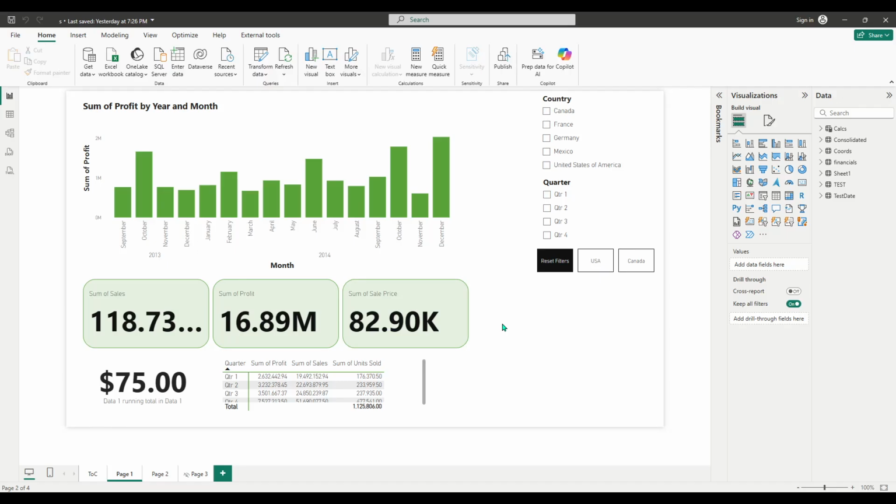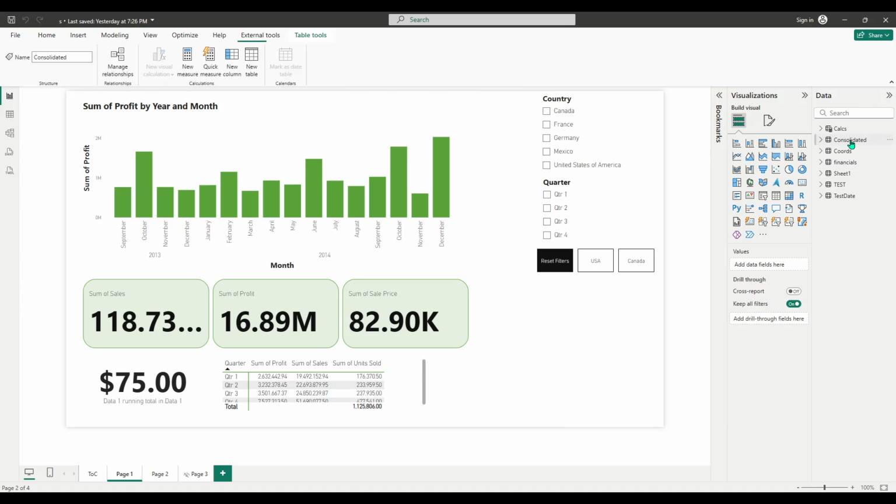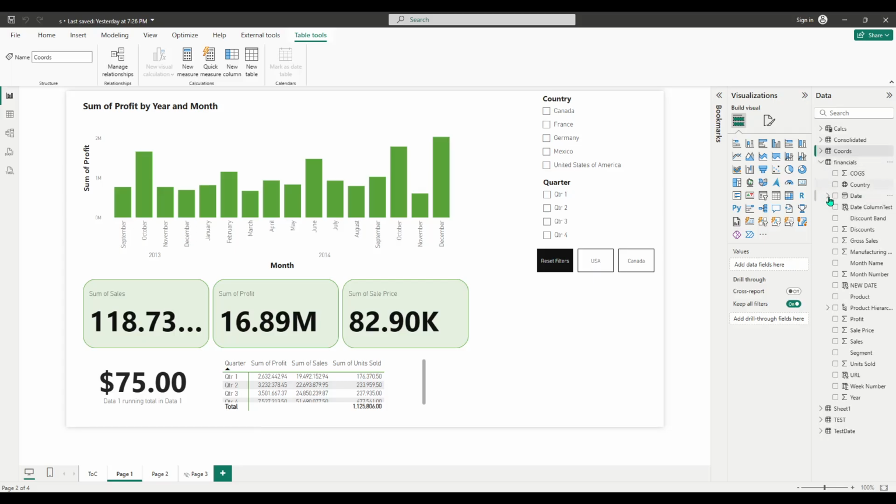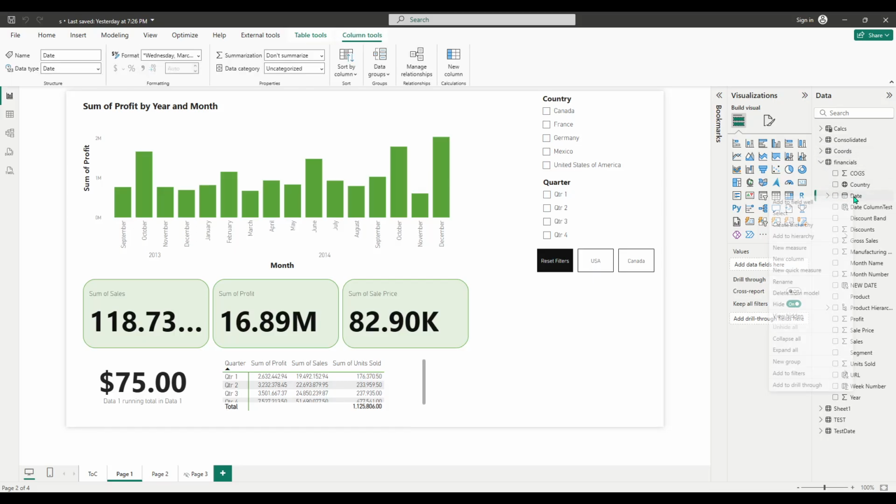To get started, look to the data pane on the right side of Power BI desktop and find the table that contains your date field. Click the date column to select it, so Power BI knows which field you want to use. Now, right-click that same date field and choose Create Hierarchy. And there you go. Power BI will instantly build a ready-to-use hierarchy for you.